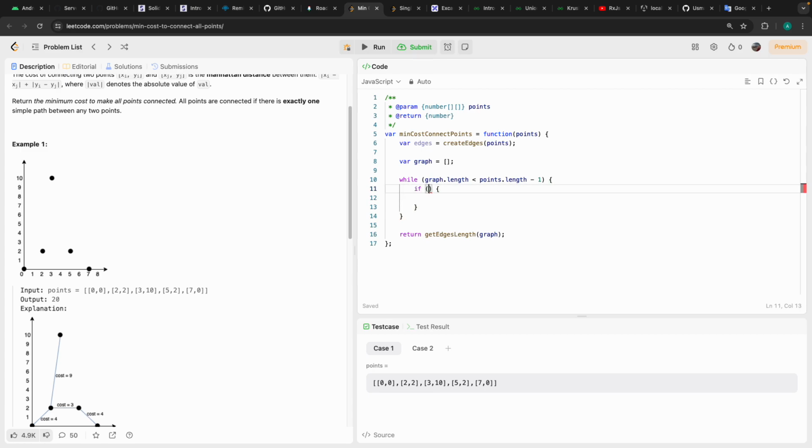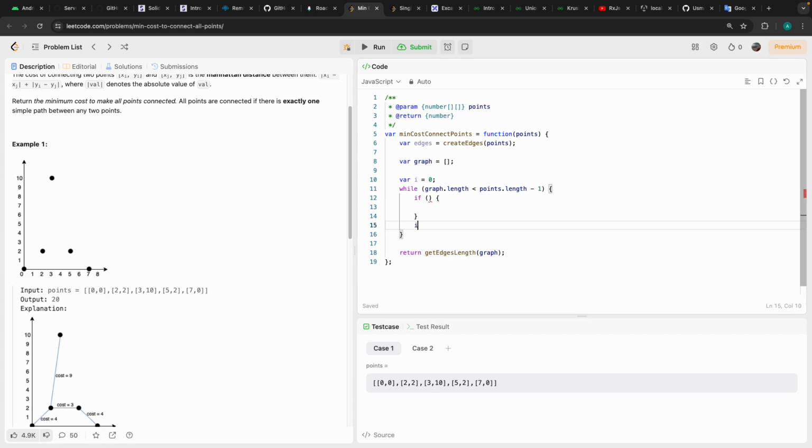What I need to do, I need to check if graph will have a cycle with var i = 0, to increase i by 1, so or no, and i less than edges length. Here it is, yes.